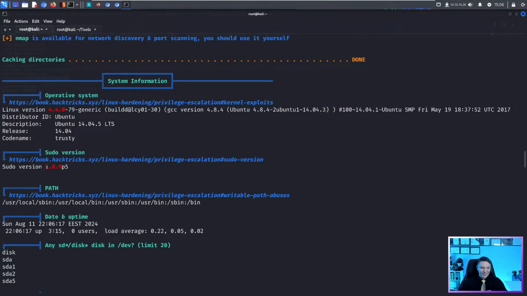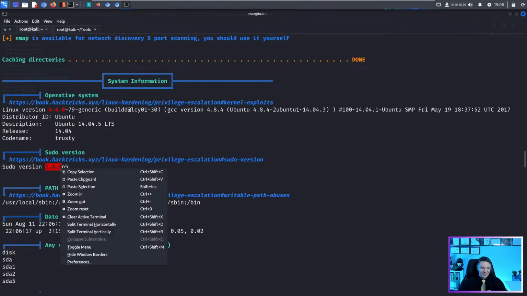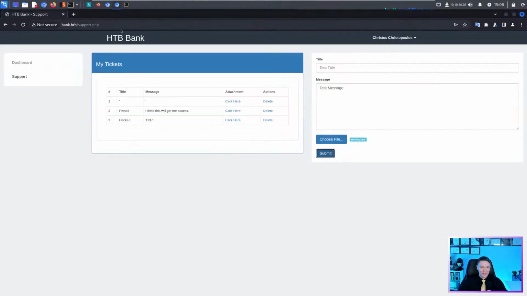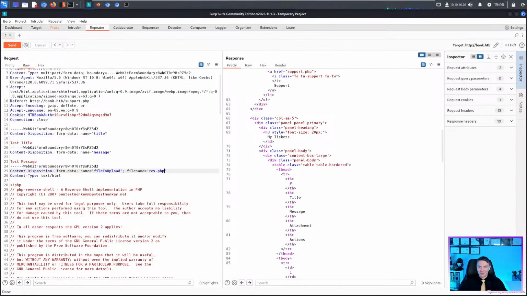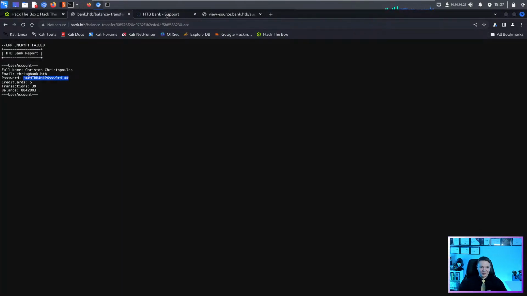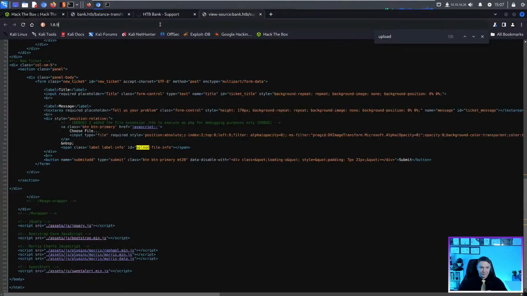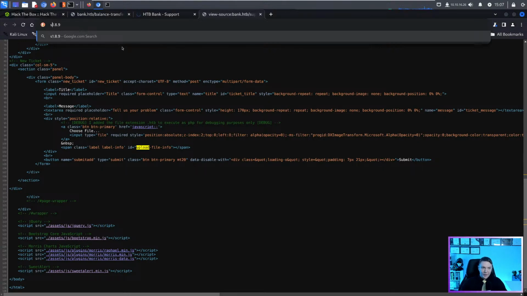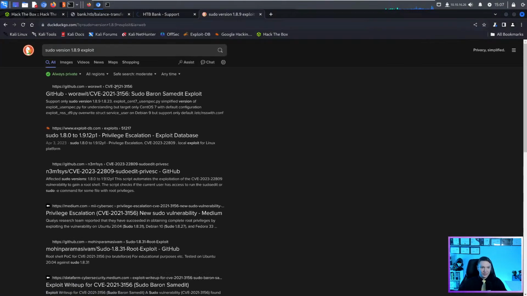Sudo version. Linux version. There might be a privilege escalation in this sudo version here. I'm gonna close Burp Suite. We're done with the web. Sudo version. This has got to be an exploit for the sudo version, right? Yeah, privilege escalation 1.8 to, yeah. This works.